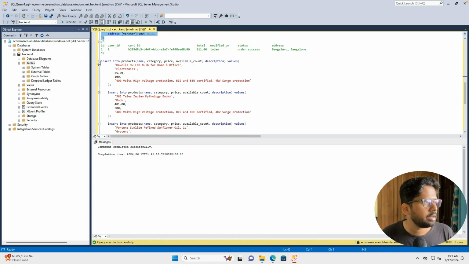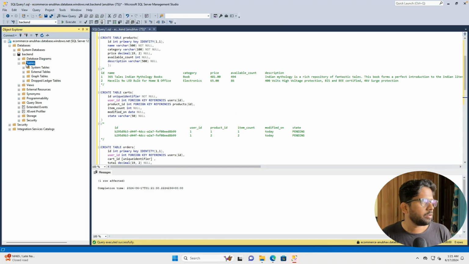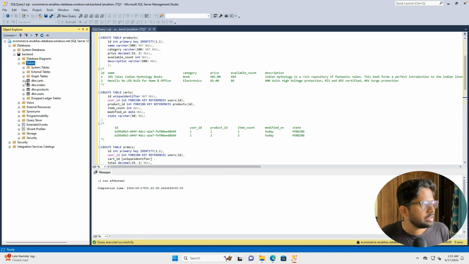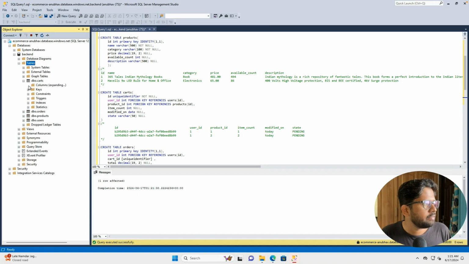Then you add some values into them. Now you come here, you do a right click and refresh. So you will see all the tables in this particular SQL Server Management Studio as well. We'll just wait a little because I have selected one of the cheapest options, so it takes a little time for things to respond. So you see the tables have been created with the columns, whatever columns we have configured.